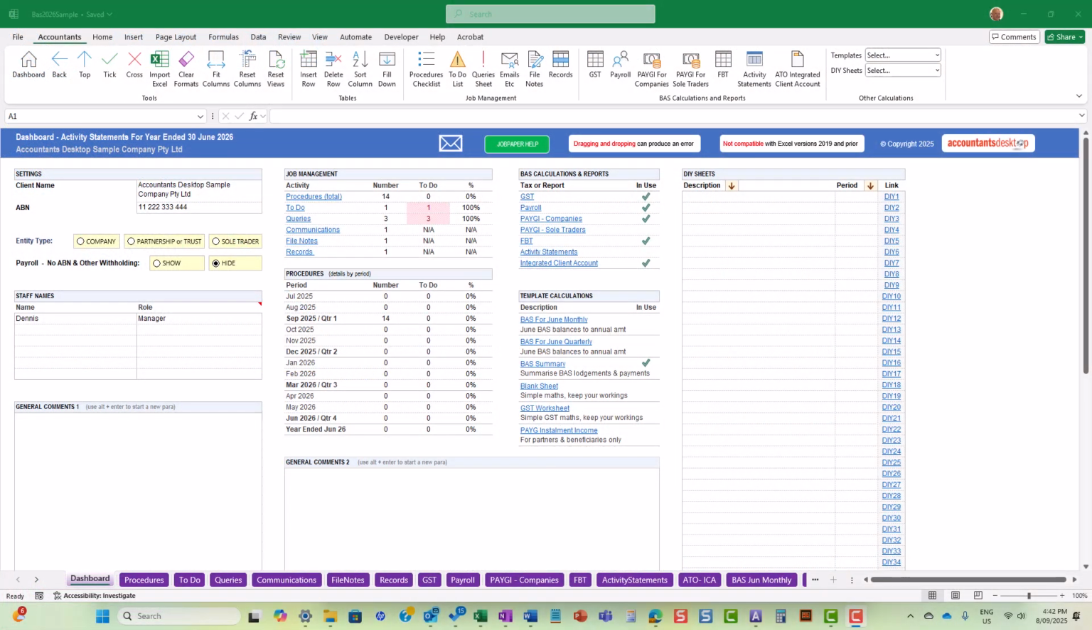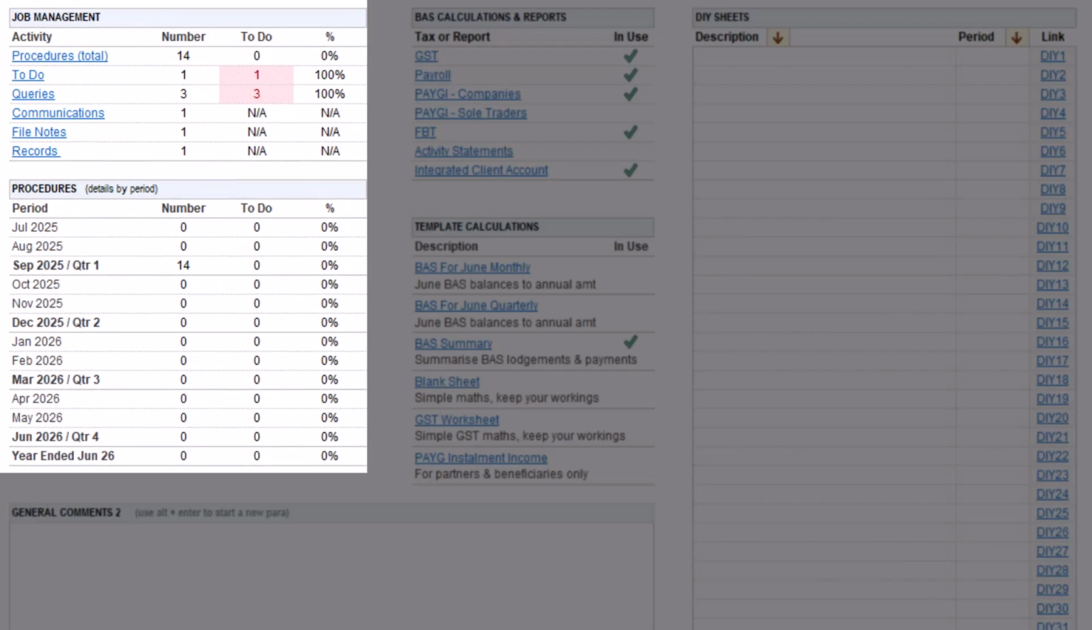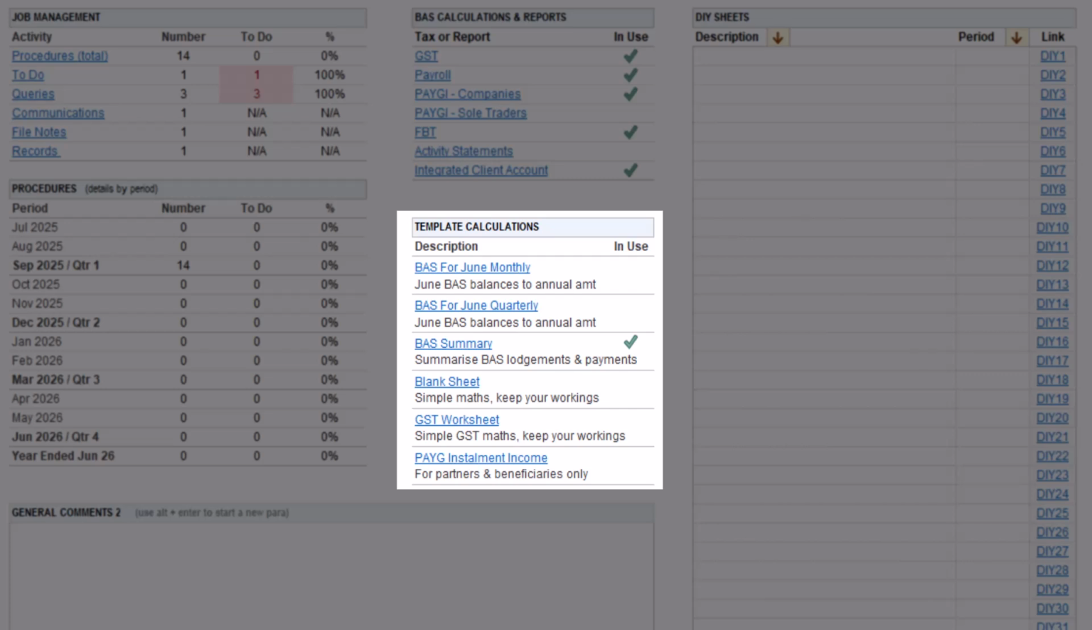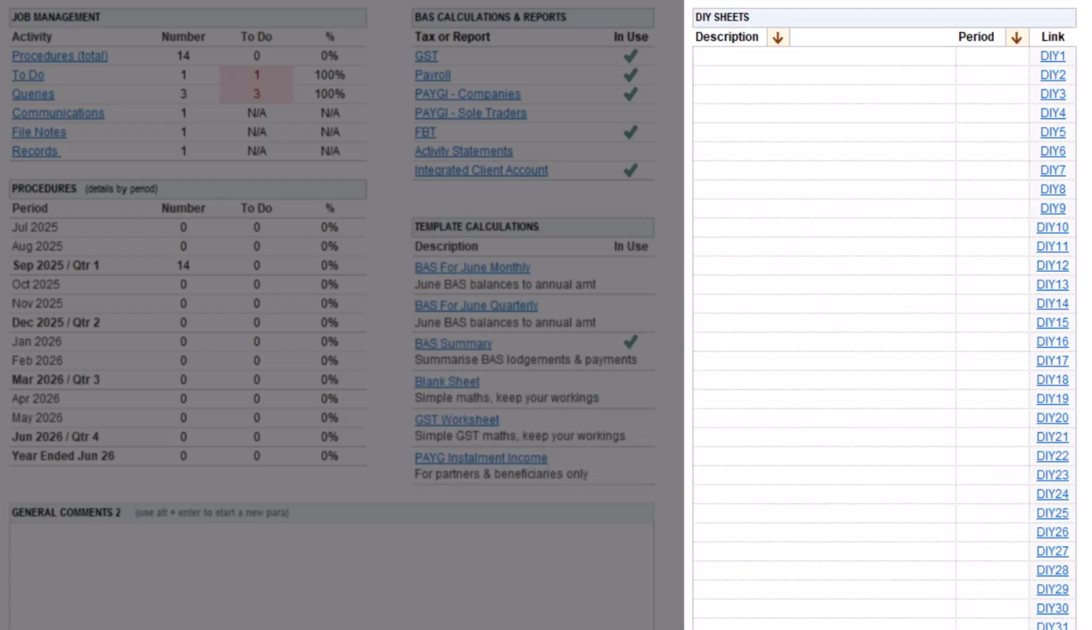When you first open the file, you'll see the dashboard, which contains a summary of the contents of the entire file. The Job Management and Procedures sections display the total number of items in each sheet, along with the number outstanding where applicable. Under BAS Calculations and Reports, you'll find links to each of the worksheets for those calculations. A green tick alongside any item shows which sheets are in use. Below that, there are a few Accountants Desktop templates for various calculations, and to the far right, there are 40 blank sheets for DIY use.